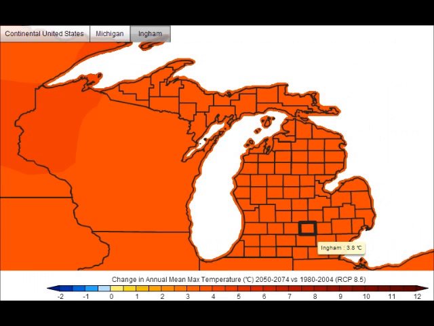Here are the projections for Ingham County using the average of all models at the higher greenhouse emission scenario. I've chosen to show January because winters are expected to warm up more than summers in the Great Lakes region over time. The CMIP-5 models predict an average warm-up of 3.8 degrees Celsius by about 2050, which is huge because average temperatures for the month of January are currently at -1 degree Celsius or about 30 degrees Fahrenheit.